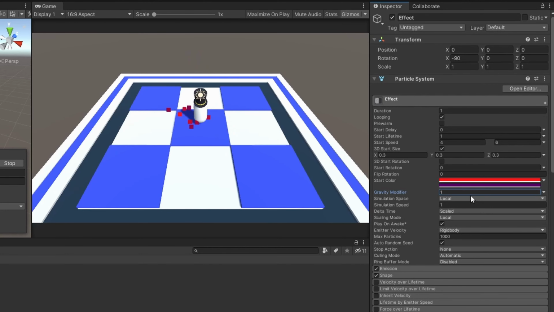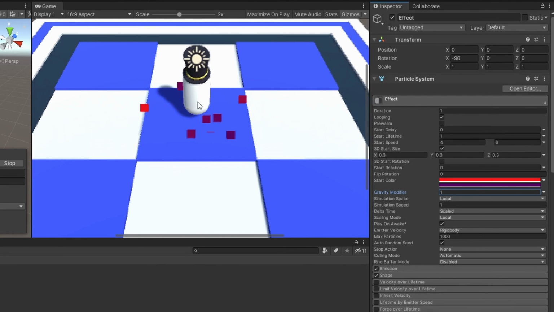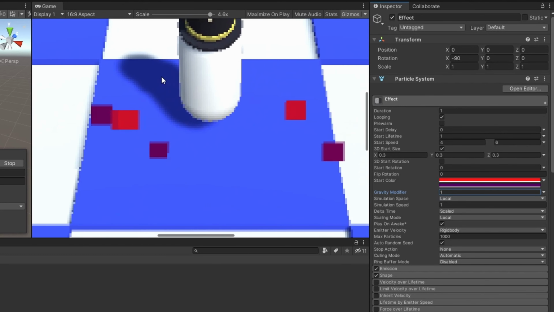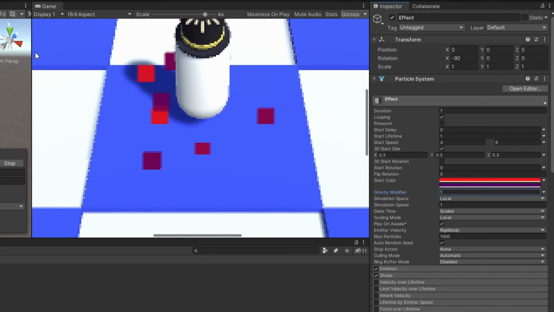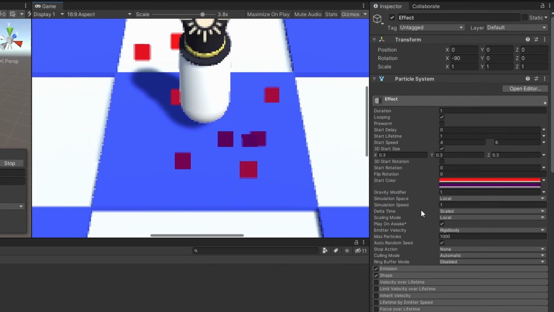I'm going to add a gravity modifier to them. So now they fall and hit against the floor. If I zoom in, it's pixelated because in our game view, if you zoom in, it pixelates everything because this is treated as a rasterized image. But you can see them kind of going down.